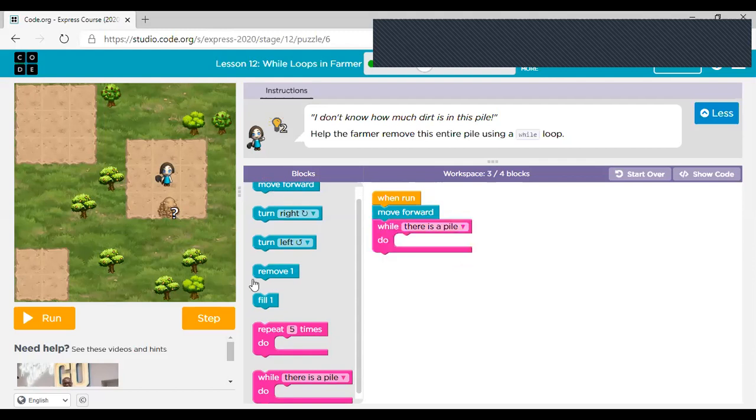What do we need to do with the pile? We need to remove it.